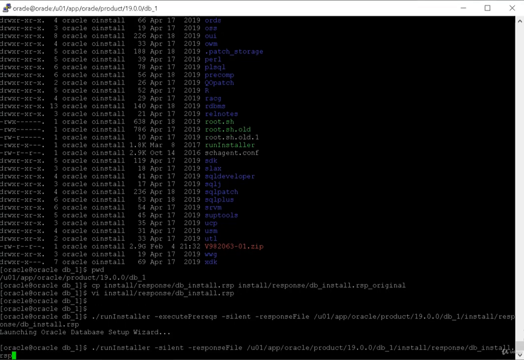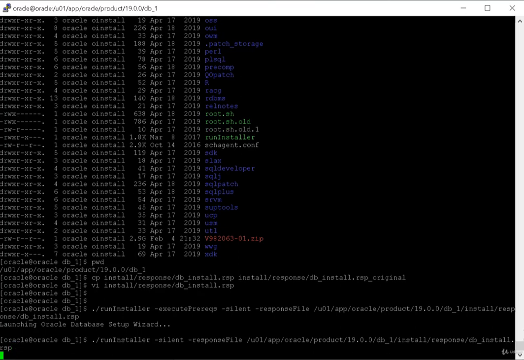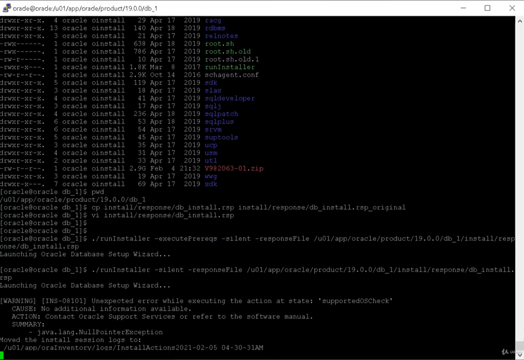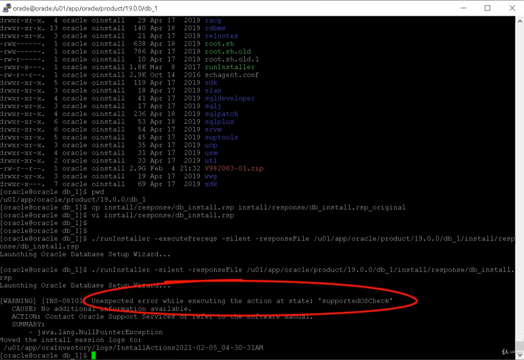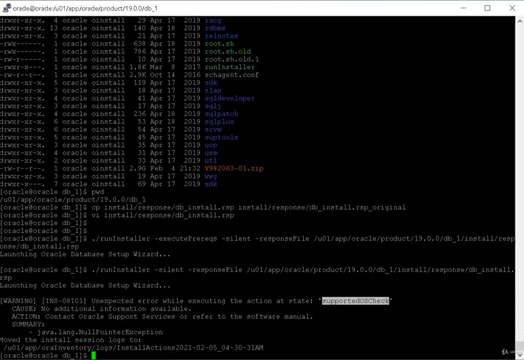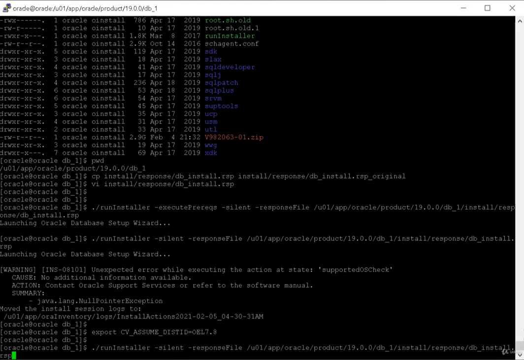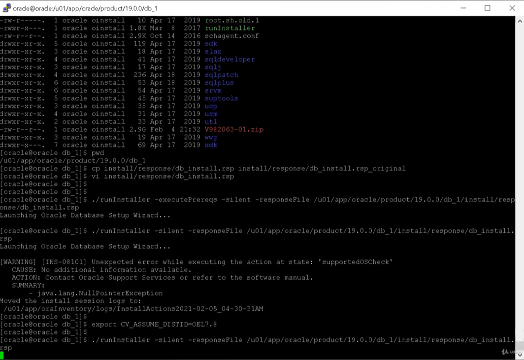We will use Oracle Universal Installer to install Oracle software. Execute the runInstaller command with the silent and response file options. Oracle RDBMS 19c is now certified on the Oracle Linux 8 operating system. Unfortunately, the Oracle Universal Installer in silent mode fails when checking the OS version. To work around the problem, set the following operating system parameter in your terminal to a previous version and restart the Oracle Universal Installer.